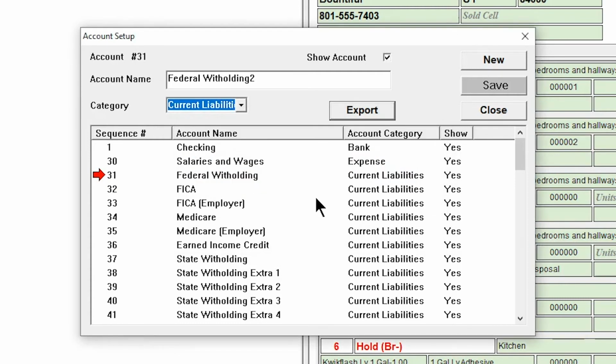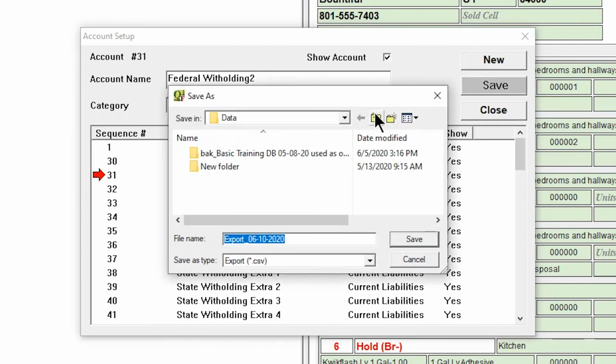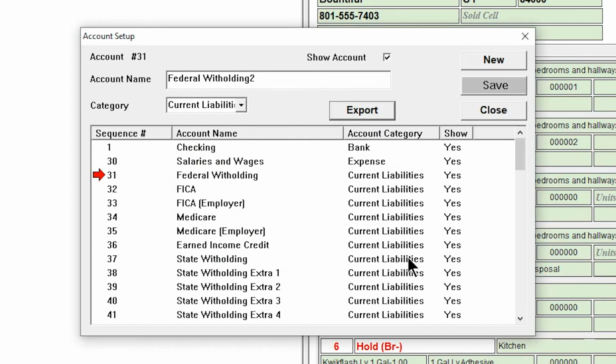But with exporting your chart of accounts out, like I said, click on the sequence number, bring this up in sequential order, go ahead and hit the export button. You'll name that file whatever you need it to be, as a CSV file, so that it can later be opened in a spreadsheet file.